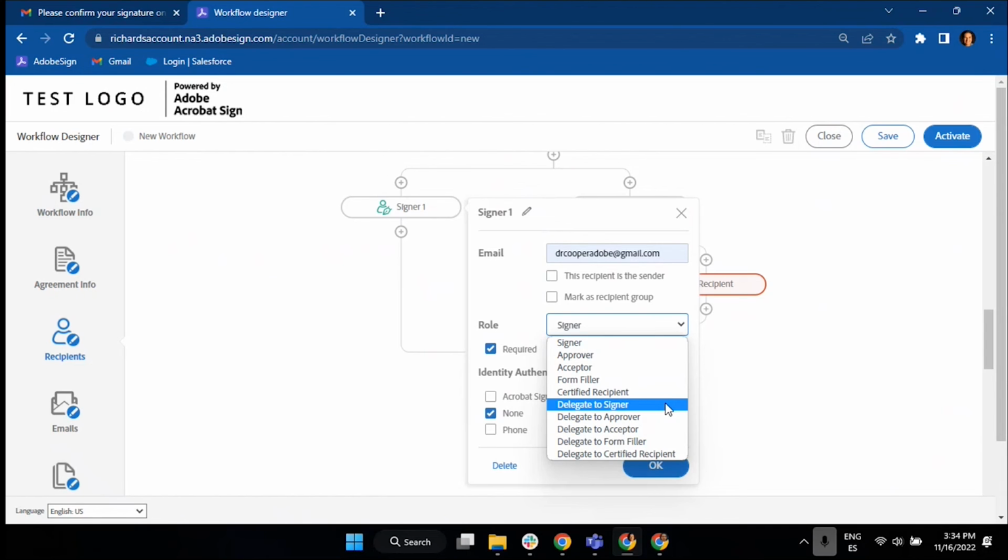Remember, if you're going to delegate, it's because you do not know the email of the final signer. So for instance, you want to send a document to me, but you do not know my email, but you do know the email of my assistant. So you are going to send this document to my assistant, and then my assistant will delegate it to me so I can sign the document. So you can select delegate to signer, approver, acceptor, form filler, and certified recipient.